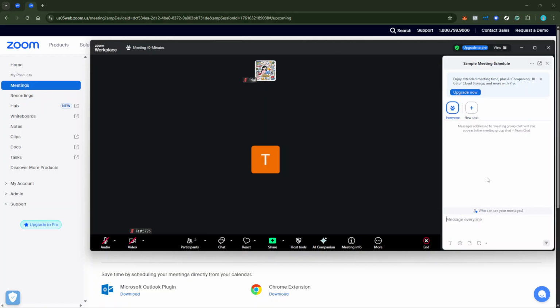In the chat panel, pay close attention to the drop-down menu. This is crucial because it determines who can see your message. Click the drop-down arrow and you'll see several options. To send a message to everyone in the meeting, make sure to select the Everyone option. This ensures that all participants will be able to see your message simultaneously, which is particularly useful for making announcements or sharing crucial information that everyone needs access to.